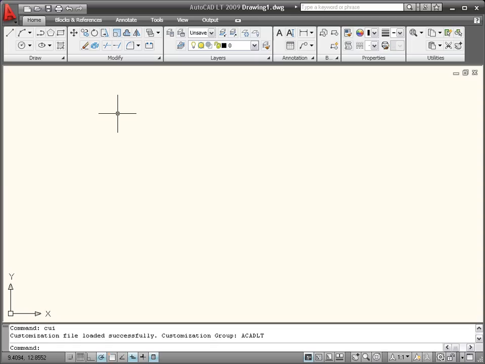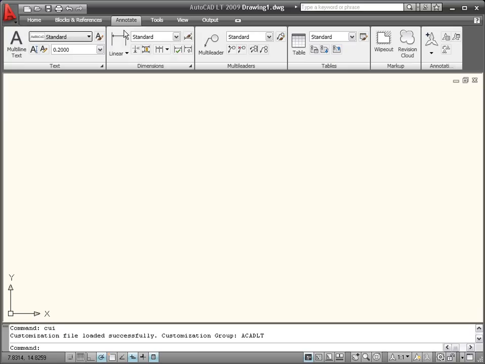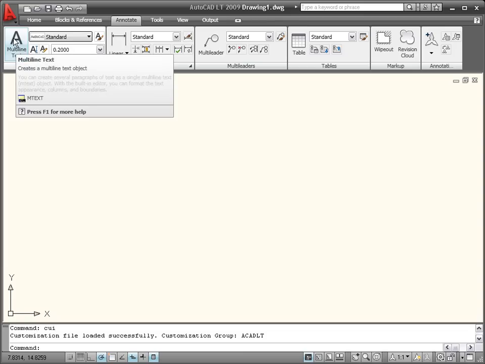The ribbon, displayed near the top of the AutoCAD LT window, provides easy access to tools through a collection of tabs and panels. Each tab contains multiple panels, and each panel contains multiple tools. Some panels can be expanded to access additional tools. And for some tools, the ribbon automatically updates to display context-sensitive information.